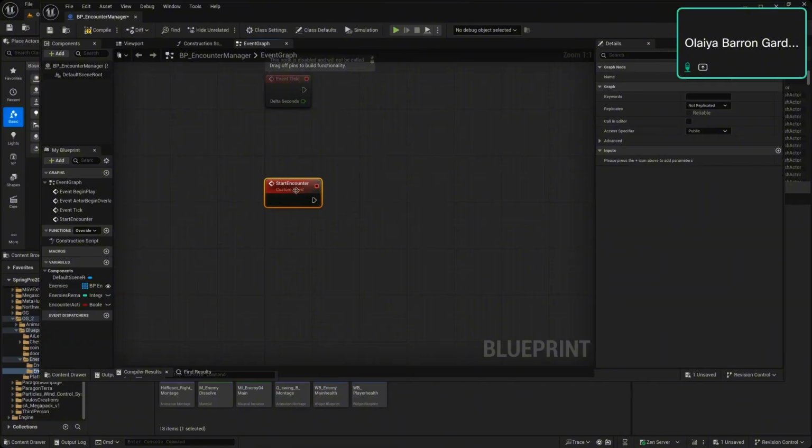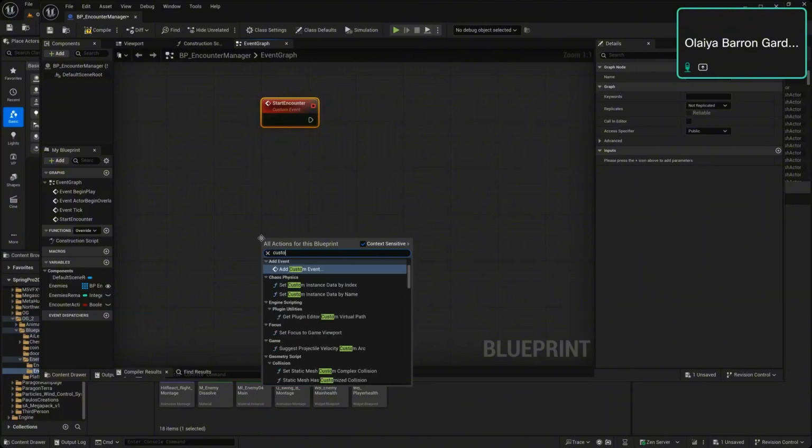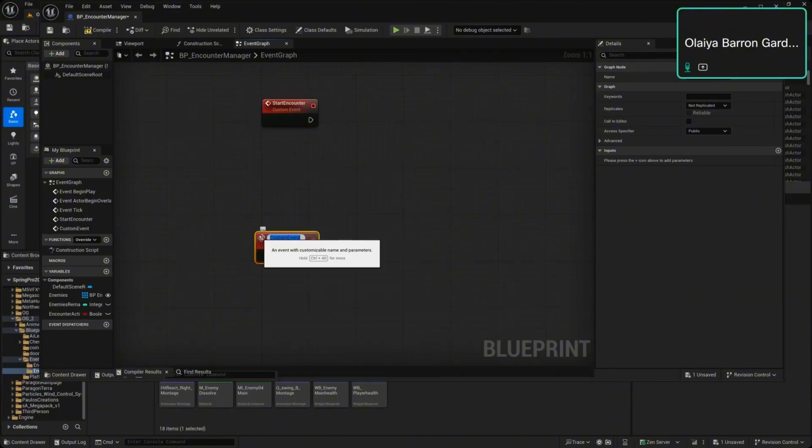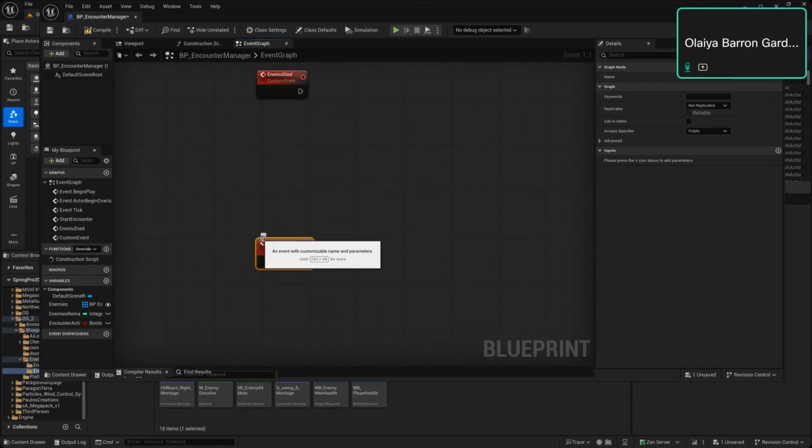We're going to start our encounter and just making sure that that is spelled correctly. And another custom event. And that one is enemy died. DIED. And then go down here and custom event. And this is on arena cleared. Let me double check that. On arena cleared. All right. So we'll compile, save it all.